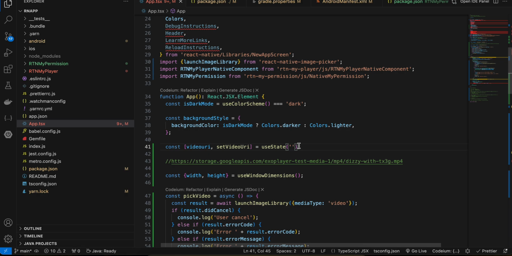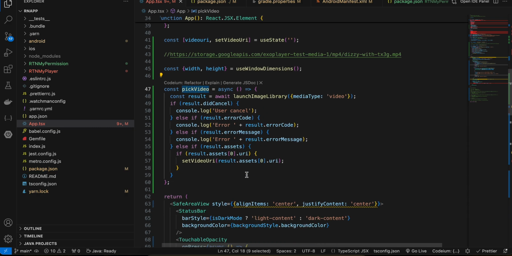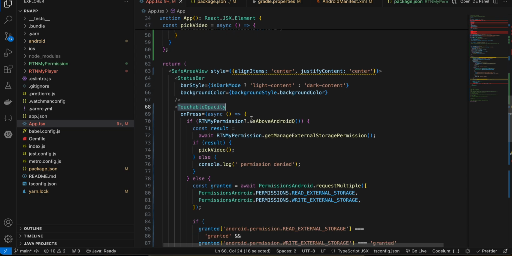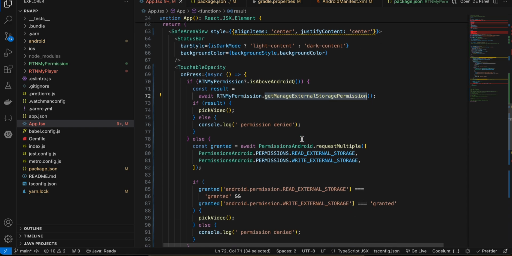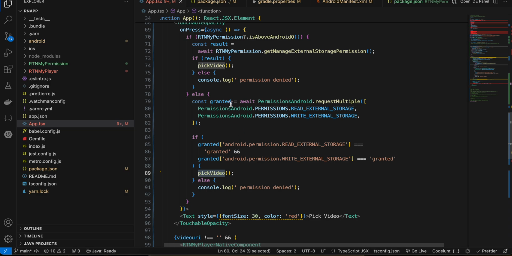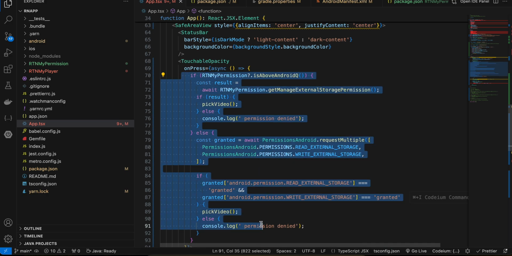make sure you allow permissions. So if you see my logic here, I am calling pickVideo, right? And on pickVideo we are picking videos. But if you see, before I call pickVideo, on this particular button I am checking whether you are above Android version 13 or not. If yes, then call this get external storage permission. If no, then we are calling this read write external storage permission. Okay, then only we call pickVideo. Now this pickVideo is for picking local videos. But what if you get a network URL? Then you will have to run this particular code inside useEffect, something like that.